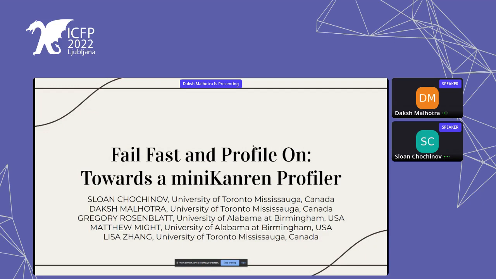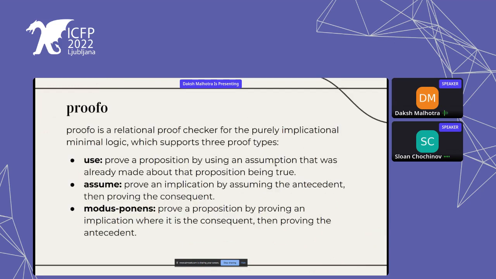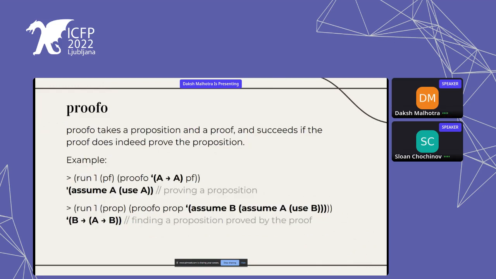In order to show you the profiler, we need to write a relation. And here's a relation we want to write, proofo. So proofo is a relational proof checker for purely implicational minimal logic. Proofo supports 3 proof types: use, which proves a proposition by using an assumption that was already made about that proposition being true; assume, which proves an implication by assuming the antecedent, then proving the consequent; modus ponens, which proves a proposition by proving an implication where that proposition is a consequent, then proving the antecedent. So proofo takes a proposition and a proof and succeeds if the proof is a valid proof for the proposition.